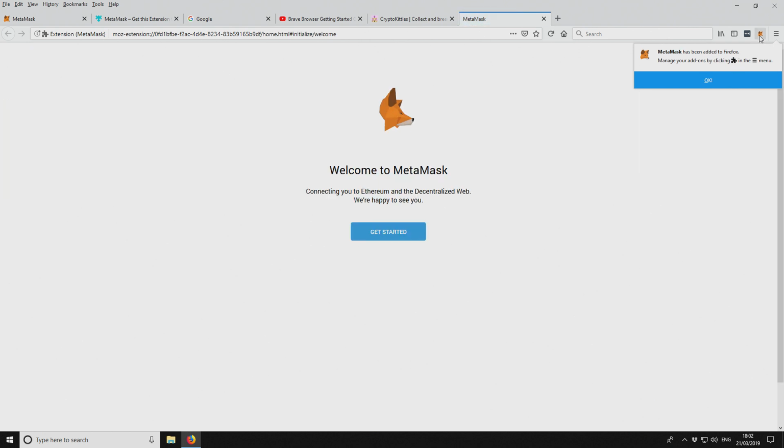So you can see it's popped up and now we've got this little fox icon in the top right hand corner. So we just select OK. From here we have already installed it. Now we just need to set up the wallet, which is a very simple process. So you click on the blue button to get started.